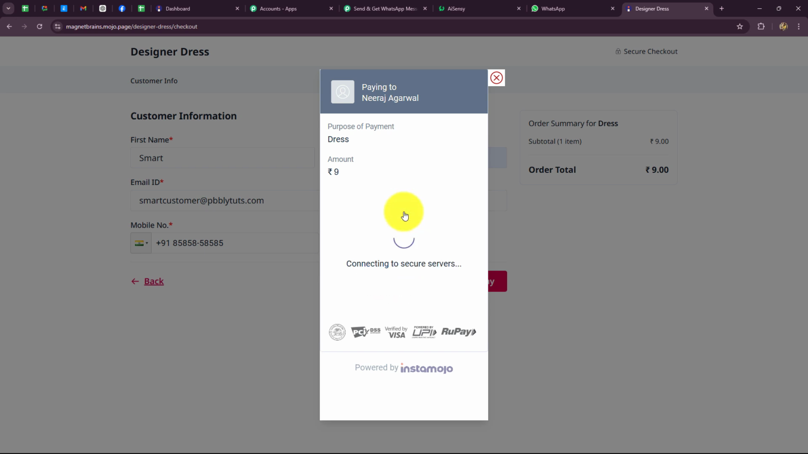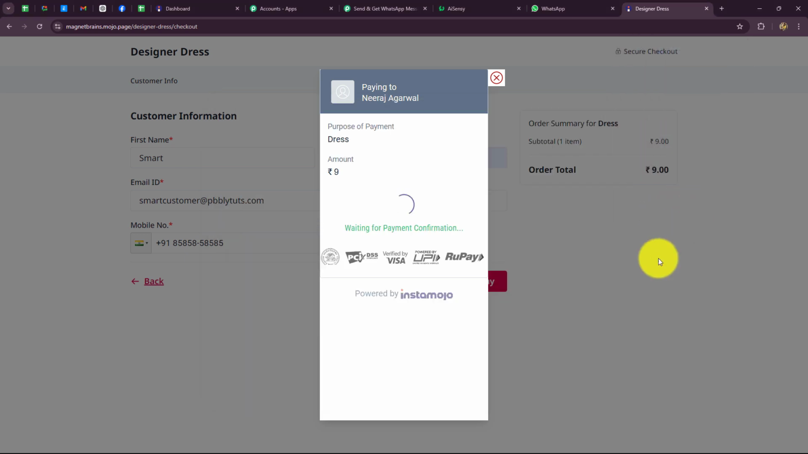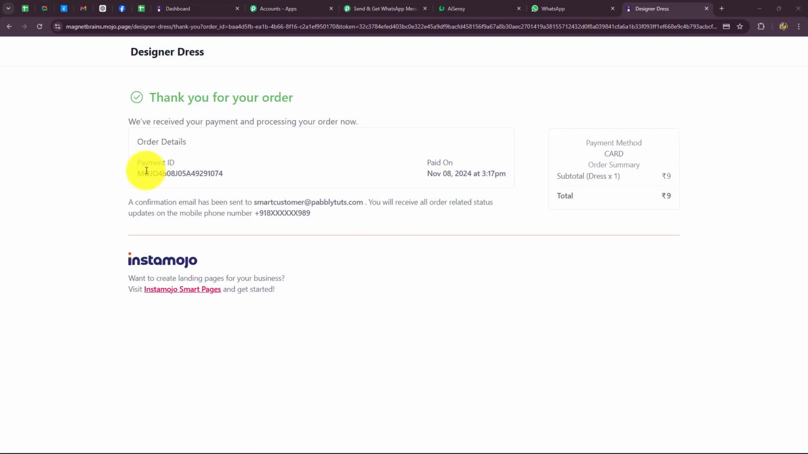So I'm going to select credit or debit card. And now I'm going to enter the details of the card to make this payment. After entering the details of the card, now I'm going to click on pay now to make this payment. And over here you can see that the payment is successful.